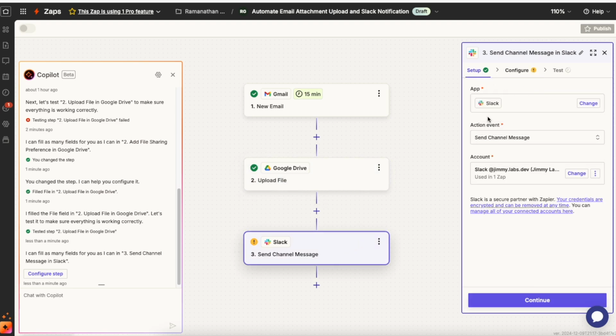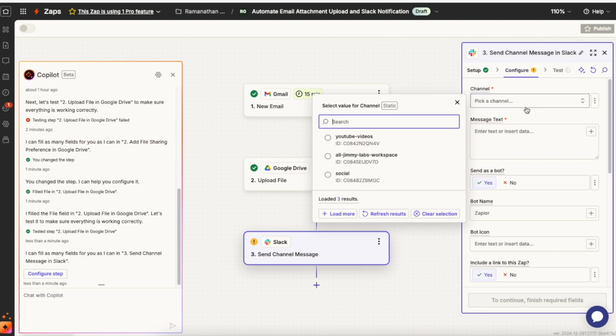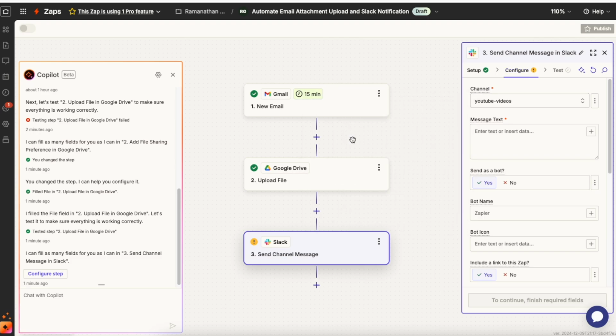Okay, now we are in Setup. The app is pre-selected. The action event is pre-selected and the account is also pre-configured. All good. Let's go and configure this step. Have you noticed how each configure screen is differently configured based on the app? First, we select the channel to which we want to send the message. Next, let's type in a default message.